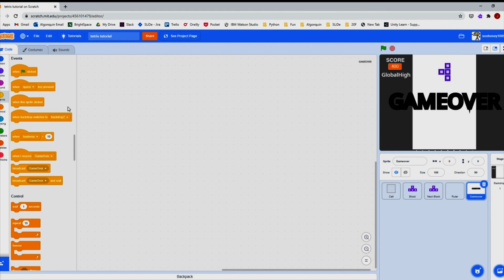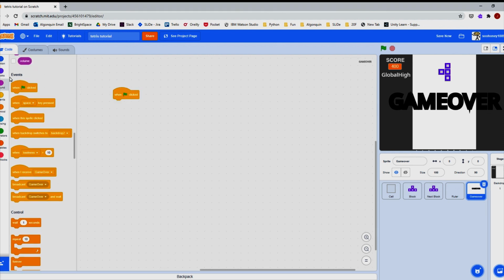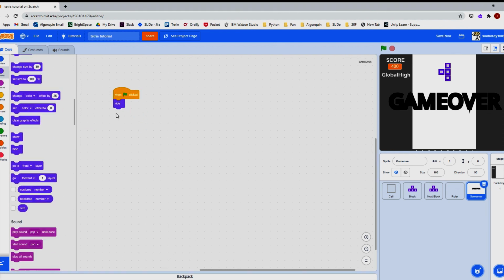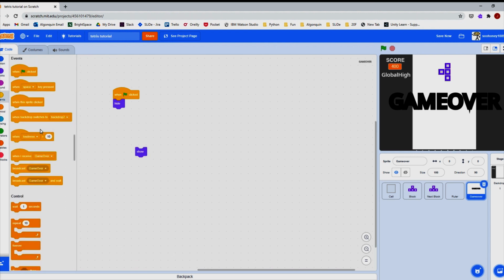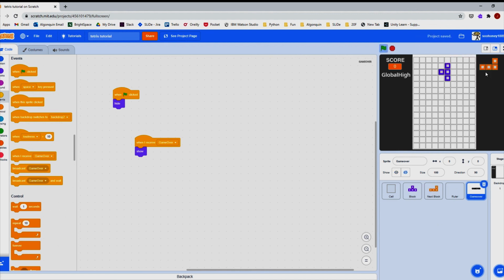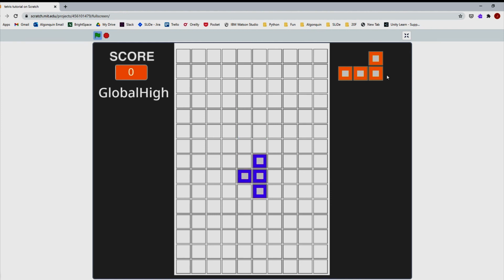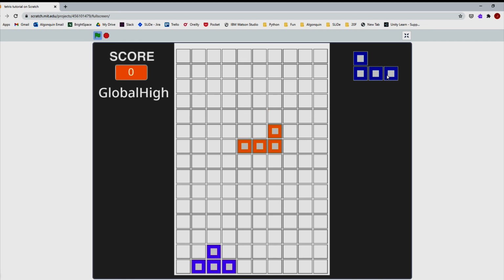The code is like 4 codes. When green flag is clicked, it's going to hide. Wow, that's very impressive. Now let's show when we receive game over. Wow, game over can do that? Pretty cool. We can save that. Click that green flag. Now we see the next block we will get, and the block we currently have is moving pretty well.